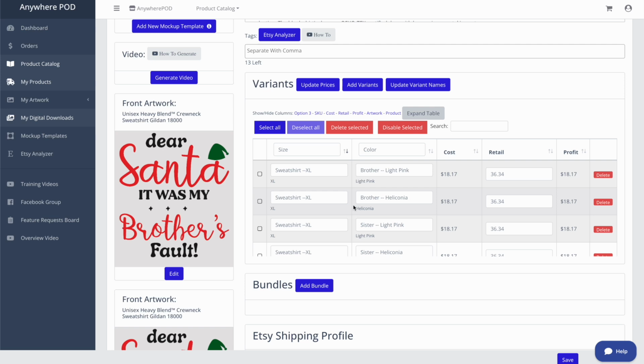So for example, if you had this design in dad or nana or dog, you'd be able to add all those here and the customer would be able to select from those options directly from the variant drop-down fields that are available in Shopify or Etsy. And it's going to automatically select the right artwork when an order comes in and be completely automated for you.